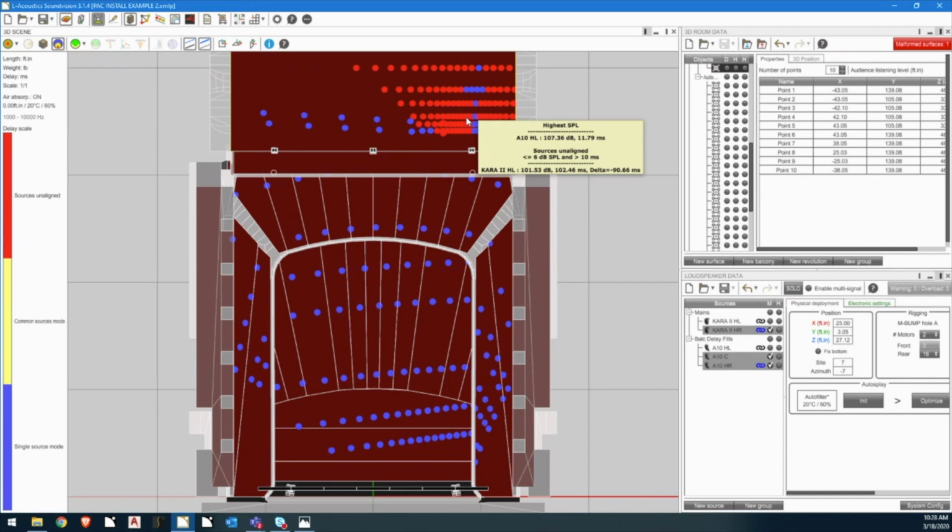Now, then it says below that, sources unaligned, 6 dB and 10 milliseconds inside of our window. In this case, we get our Cara 2 house left. We get it at 101 dB instead of 107, so just under 6 dB down. At 102 milliseconds with a delta, so the offset of 90.66 milliseconds. So really quickly and easily, I can pick a dot, say in the very front of this coverage. That number of the delta is 90.74.